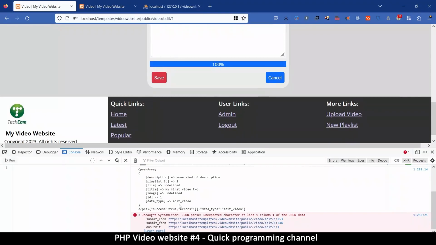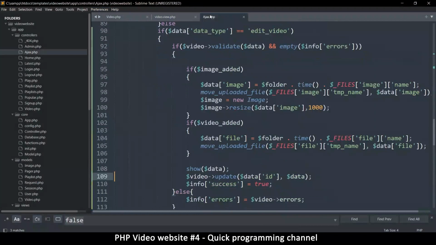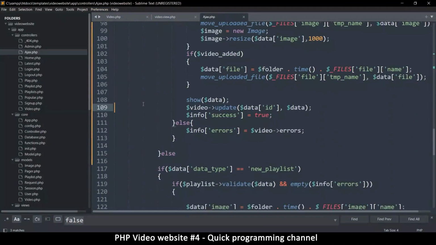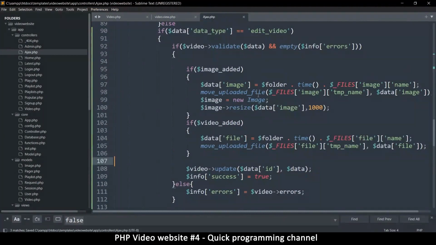Okay, so the reason the JSON didn't work is because there's an echo here. Everything seemed fine. The file is undefined. Okay. And what else? Image is undefined. So I ruined those two. Okay, at least I know what to do now. So let me go to the Ajax here. Let's remove this. This is what's ruining the result. So everything is working just fine.